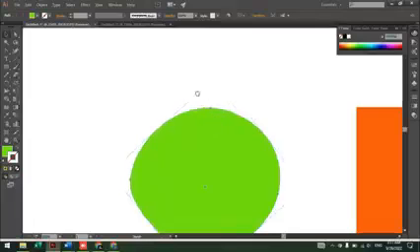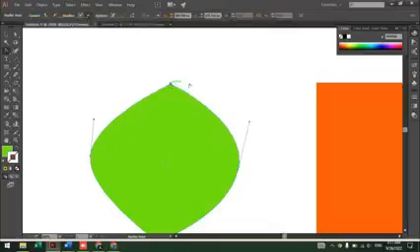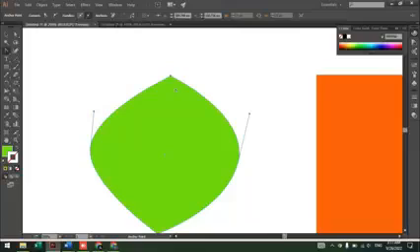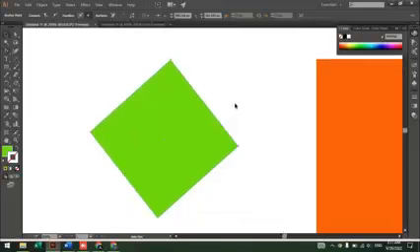So guys, now we are going to convert this smooth anchor point into a sharp one. Simply select the anchor point tool and just single click on this point. Now you have seen that we have converted a smooth anchor point into a sharp one, and simply click on this and click on this. So we have converted a smooth corner into a sharp one and a sharp corner into a smooth one.